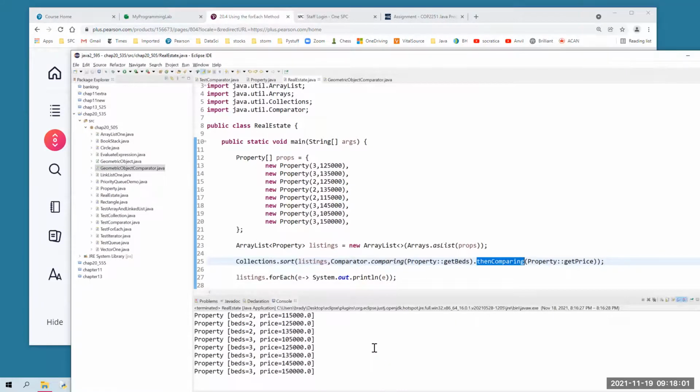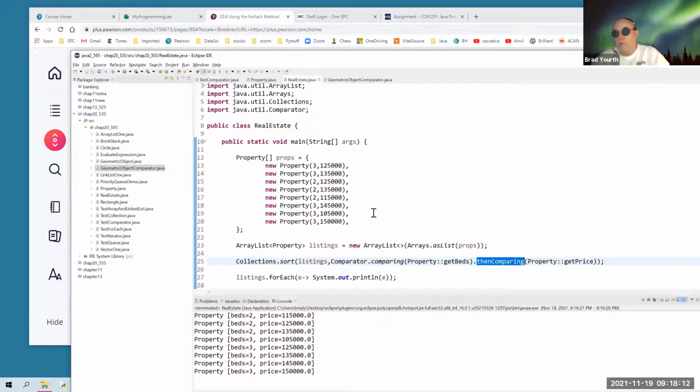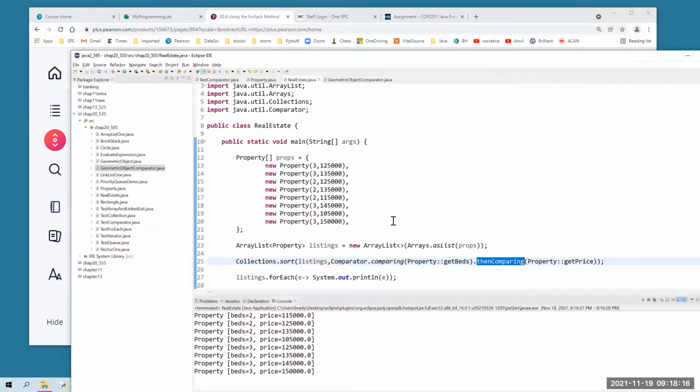I got it. Thank you, sir. That's why it was important for us to have the same number of bedrooms. In order to see if this worked, I had to have quite a few properties with the same number of bedrooms. And it's got nothing to do with the order that I put them in. I mixed them up with 2s and 3s when I created the array. It sorted it perfectly.